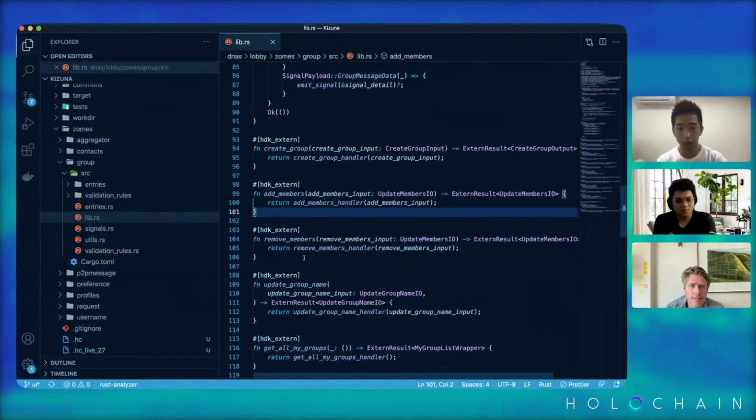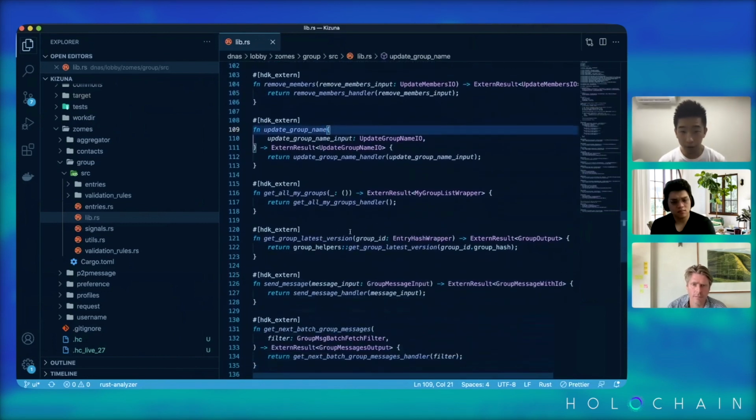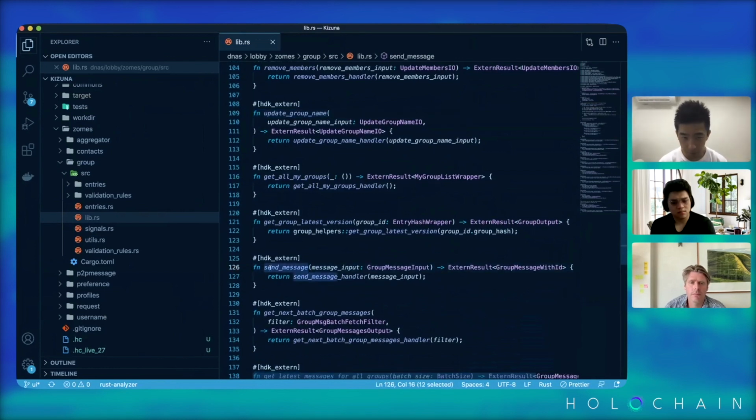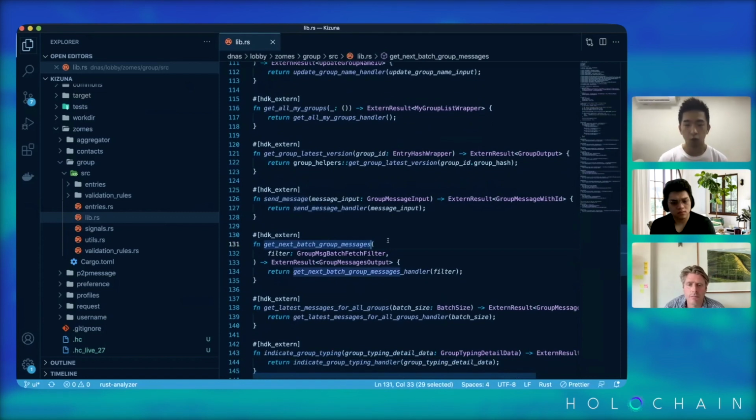Anyway, these are the functions: add members, remove members, update group name. We did this a while ago. Some queries that we have: send message, getting the next batch of group messages. The lazy loading that was happening a while ago, when I was scrolling up in the chat box and the messages were loading slowly, is exactly this function running to get the messages.